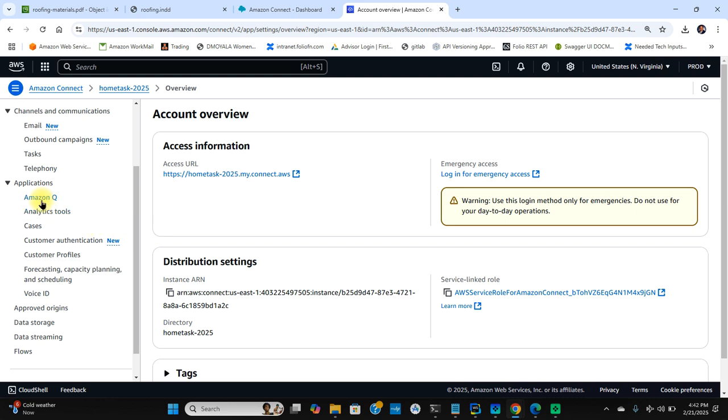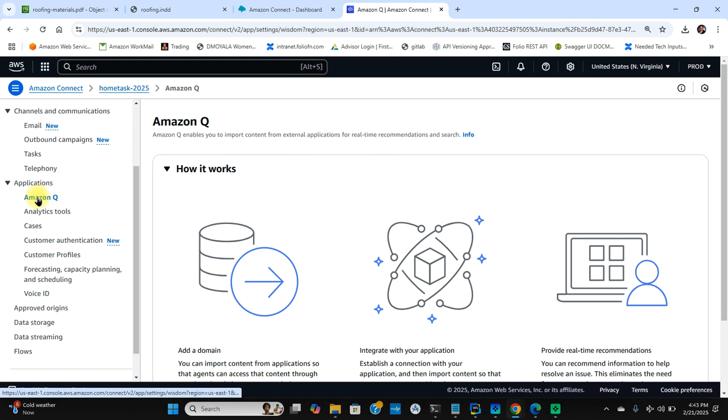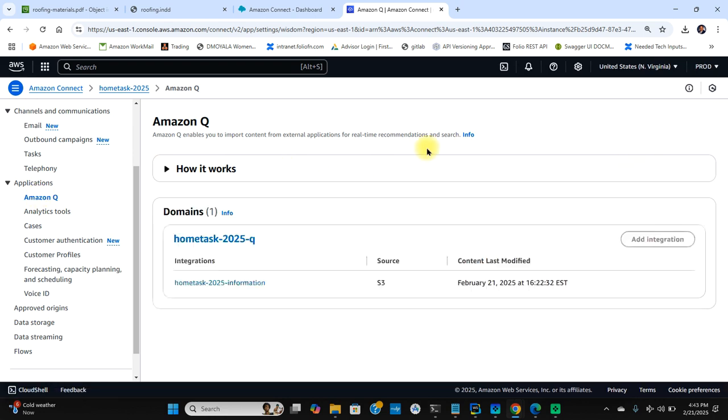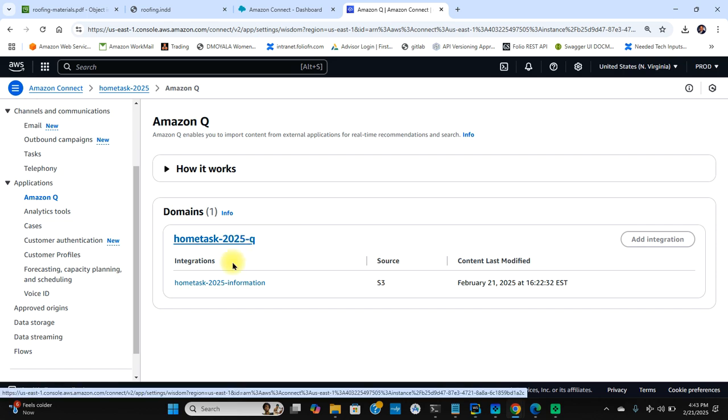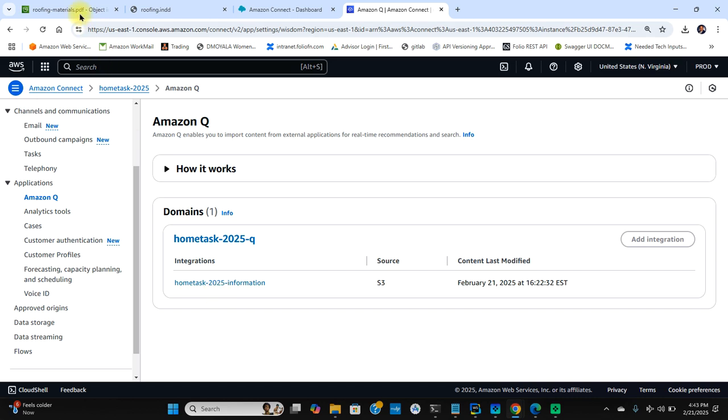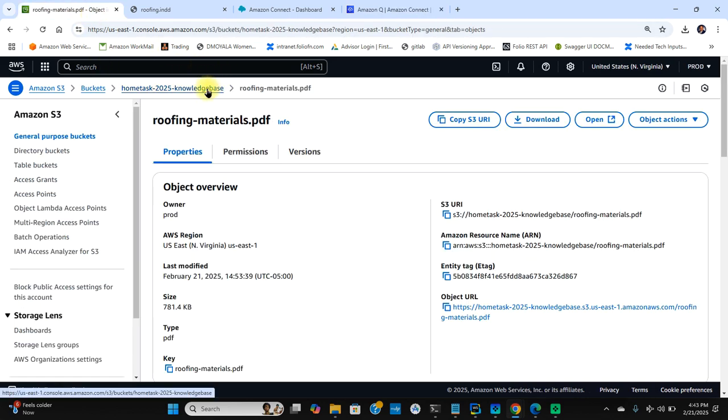Basically, we went in as an administrator of my Amazon account. We went into Amazon Connect, and we went into this instance, which is my Home Test 2025 Connect Contact Center instance. I do have a separate administrator for it, but that administrator probably can't see this stuff. If I go into Amazon Q, I have a domain, and I created the domain and pointed to an S3 bucket, and that S3 bucket has this information in it.